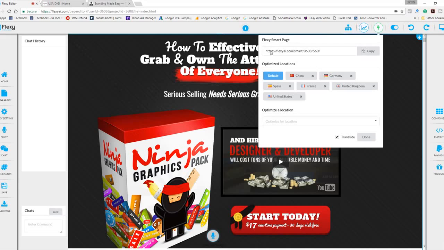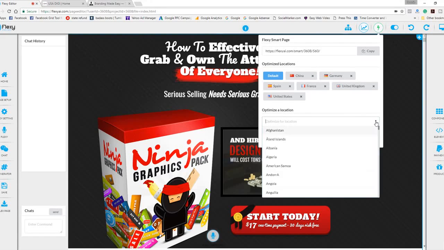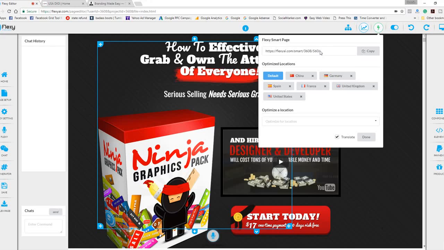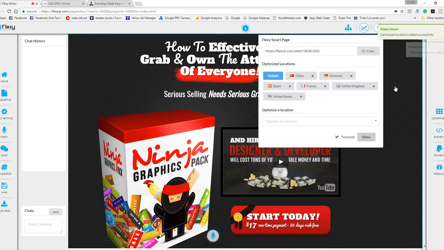So here's the Flexy Smart Page link. Basically you would use this link. Just pretend you'd be doing Facebook advertising and you wanted to target these specific countries. You can also delete each one of these and change them by the drop down box here. You're going to copy this link to use on your Facebook ad. Whenever people from each of these countries come to your page with this link, it's going to automatically translate the language into their particular country's language. So pretty cool, right?